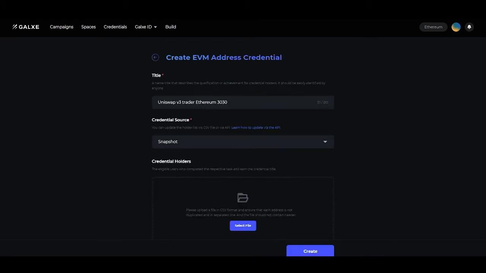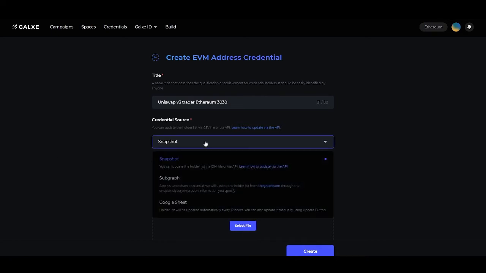After you have checked in to create an EVM address credential, you'll see we have the title, credential source, and credential holders. I've written an example in the title. Normally this will remain blank. You'll want this to be easily identifiable by anyone that wants to understand the credential. Next we have the credential source. We have a few options such as Snapshot, Subgraph, or Google Sheet.